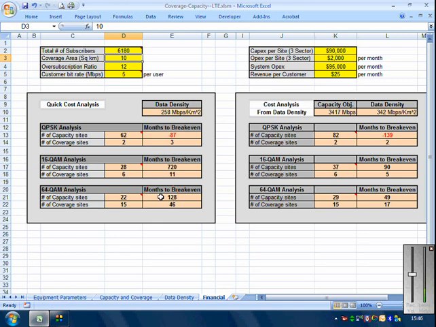Now, the other figure that you see in here is the month to break even. In this case, given the financial data that we have over here, cost of sites, etc., and particularly the revenue from the customer, you can see that the spreadsheet tells us it would take 128 months to break even, which is rather a long time. Now, let's just quickly change the revenue here to $50 per month. And what you will see, of course, is that the month to break even in that case will come down, largely because you've got more revenue coming in.